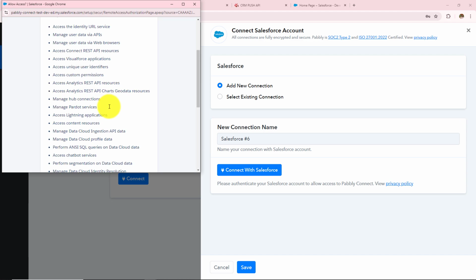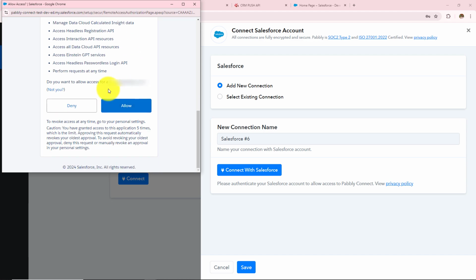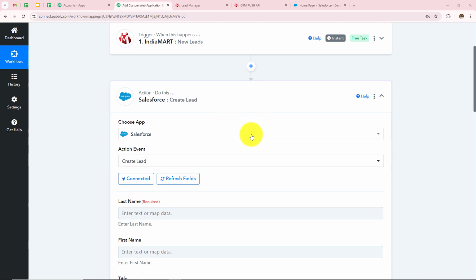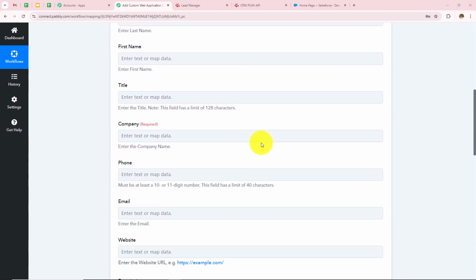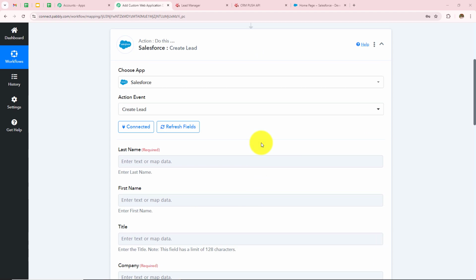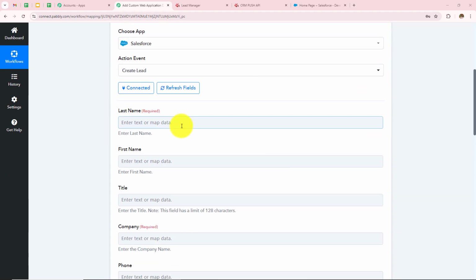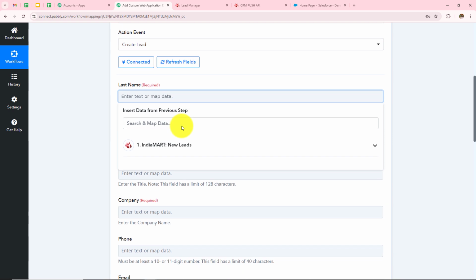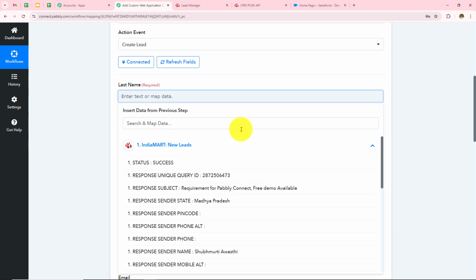Over here I have already logged into my Salesforce account, so that's why I just need to give away some permissions, for which I need to click on this allow, and authorization successful. So Salesforce is connected with Pabbly Connect, and now I have to enter all these details. So the first one is last name, and to enter this I am going to use a method called mapping, which means I am going to enter data from my previous response. So I have received response in my IndiaMart. So after clicking on this last name field, I will click on this IndiaMart and I am able to see all the responses that I have received.